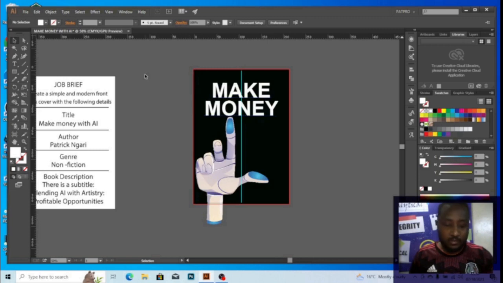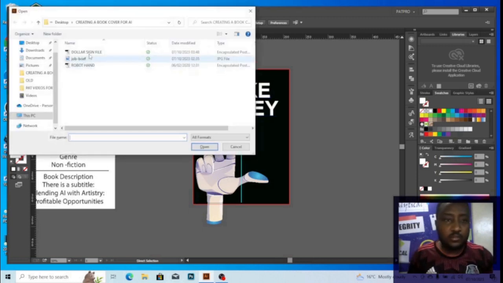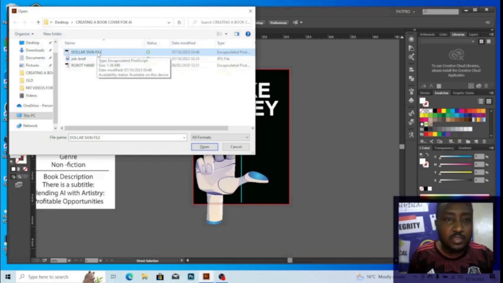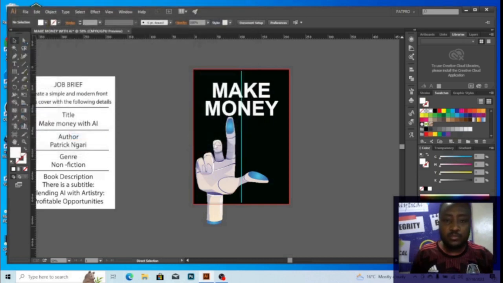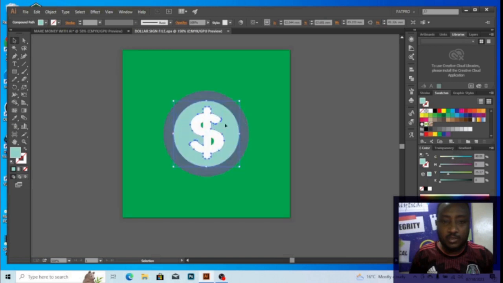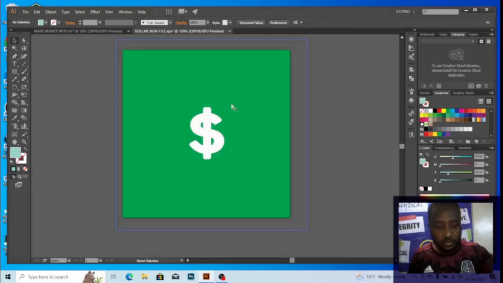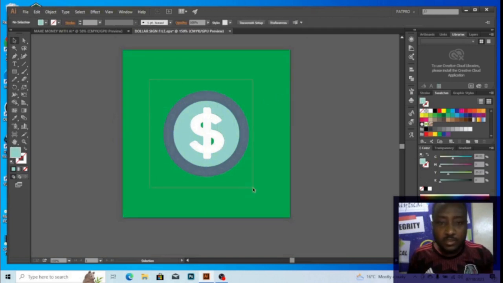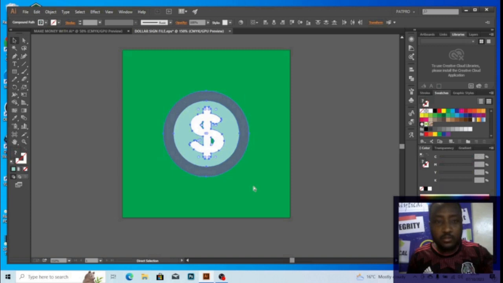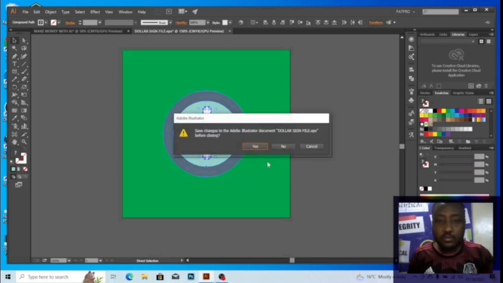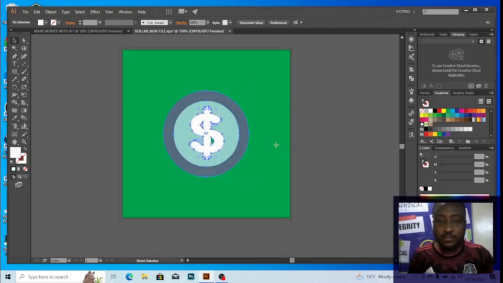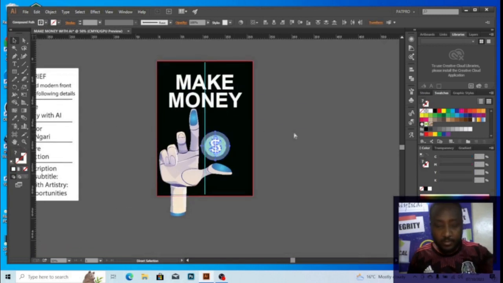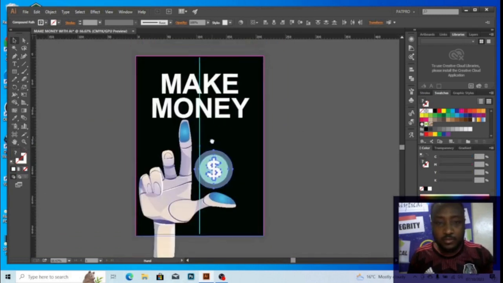So next step, we can now open our dollar sign, which I said you can always download from these vector sites. So you have it, just open. Again, we just select and cut it. So lock the background, select it, Ctrl C, close the document, don't save, then paste it in our document. There we have it.